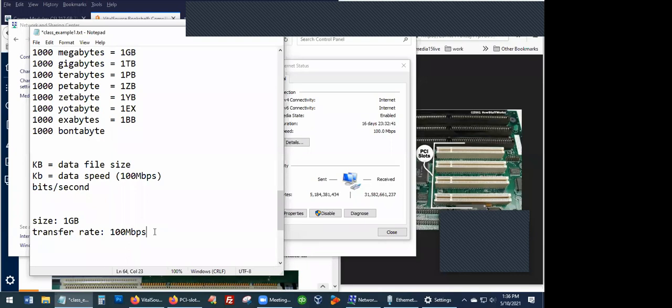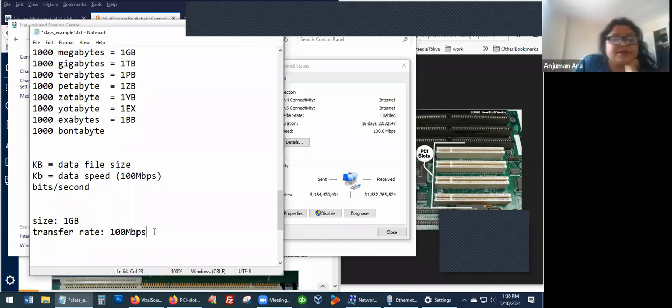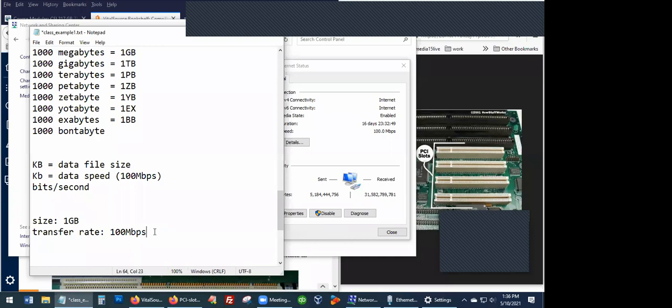Does that make sense? No, we don't have to do it right now. We'll do it later. But just to give you the idea of how we calculate the transfer speed, you have to know the transfer rate first.